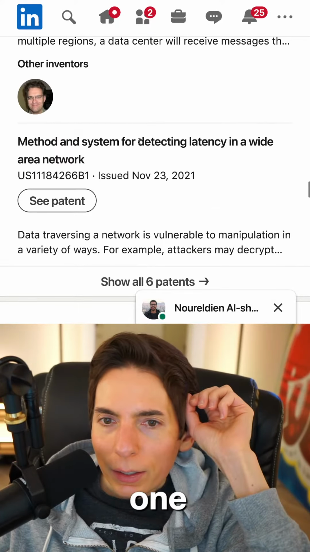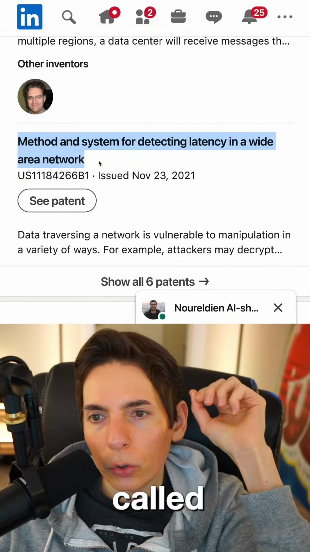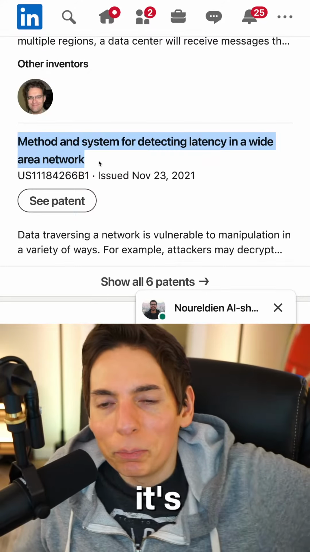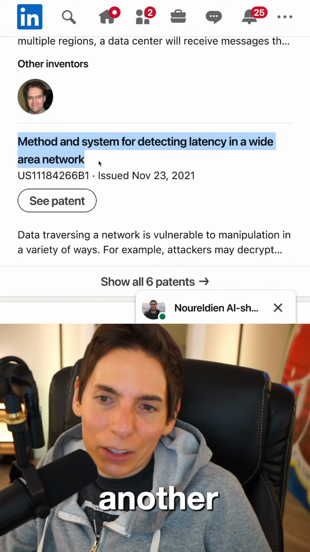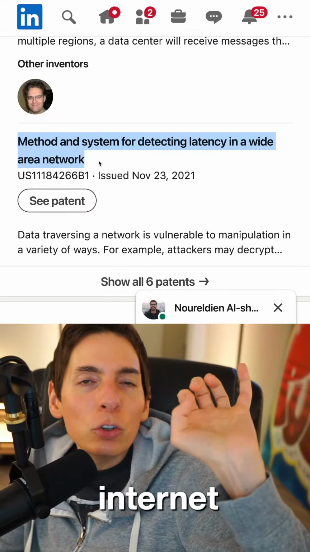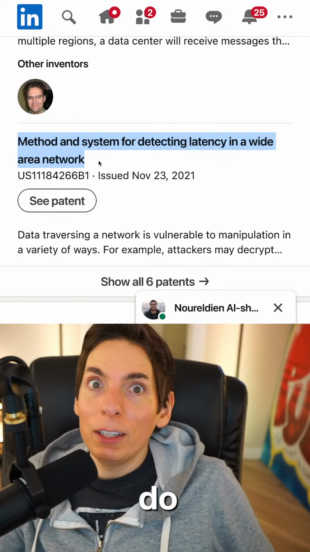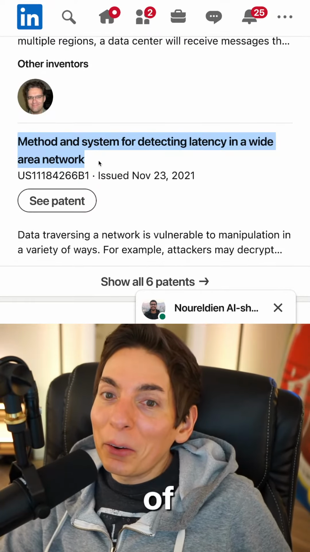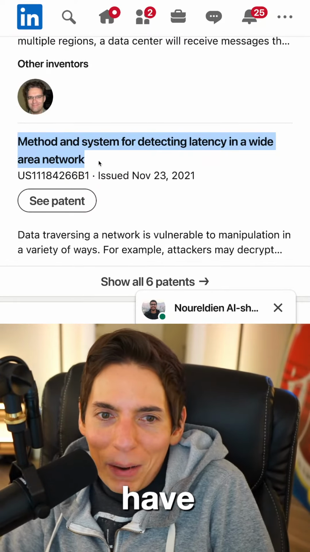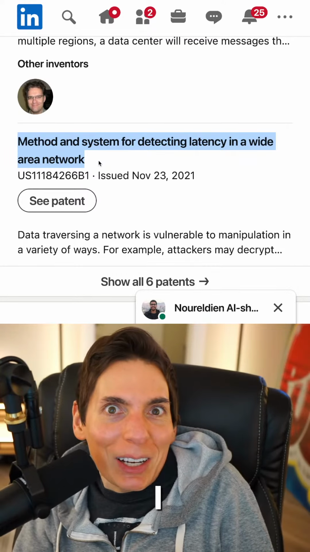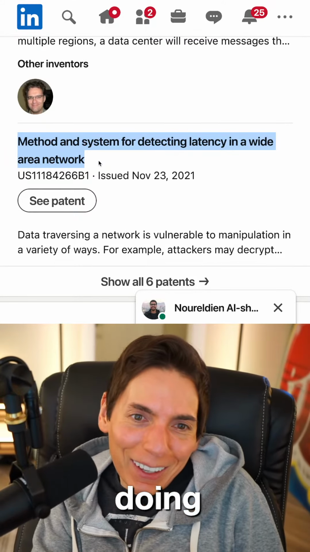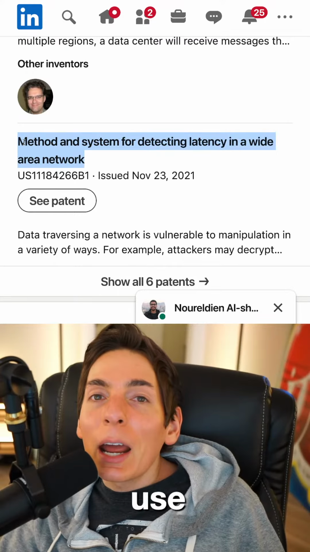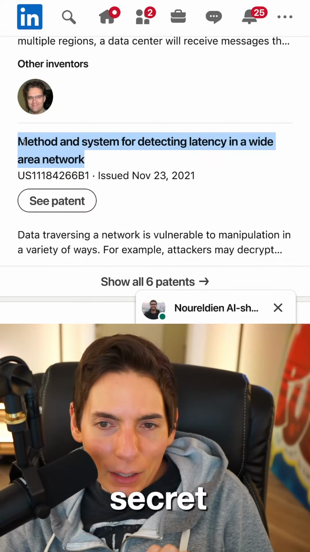I have another one called Method for Detecting Latency in a Wide Area Network. It's another one I like a lot. I call it the weather of the internet, and we can do really neat things with it. We can see what's happening in the world. Me sitting back over here on my chair behind a computer screen, I can see what the world is doing. I can see it all, you guys. And so I even patented it as well, and I can use it whenever I want. It's like my secret weapon. I've got a secret weapon that you guys don't know about.